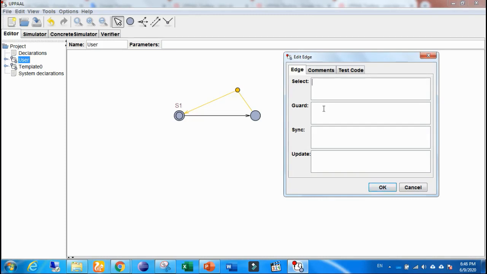Actually, as we mentioned before in the last class, the guard is the condition that should be satisfied, or should be true, to pass this transition. Here is the guard. The guard is a condition. If this condition is true, we can pass this transition. The synchronize is used for a channel to communicate with another timed automaton. The update is used to assign values.